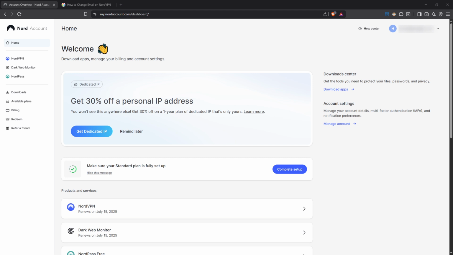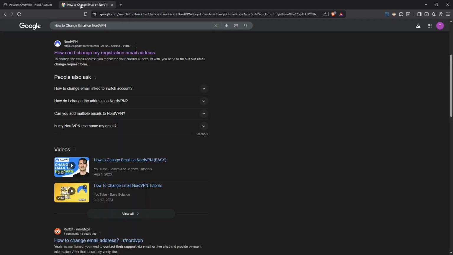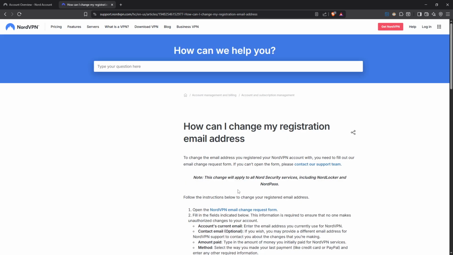First, the journey begins by heading over to the NordVPN support page. When you get there, you'll want to look for the email change request form. This form is where you'll need to provide some essential information to initiate the change. Once you've located the form, it's time to fill it out with all the details they require.